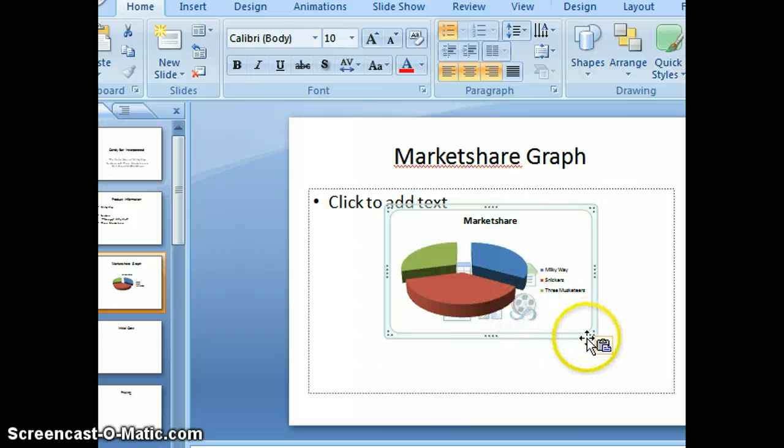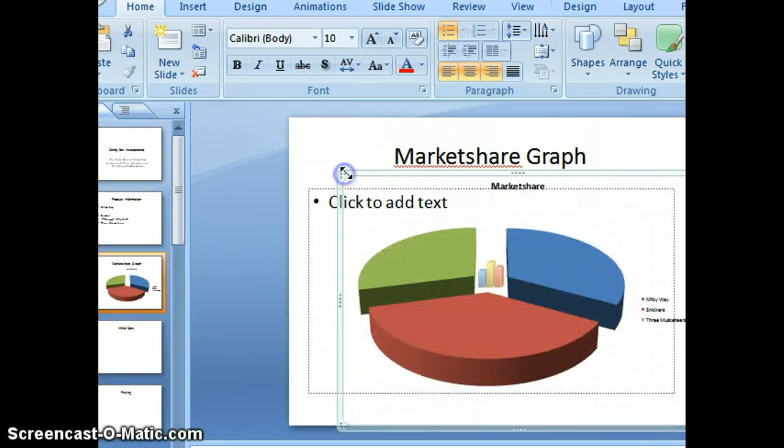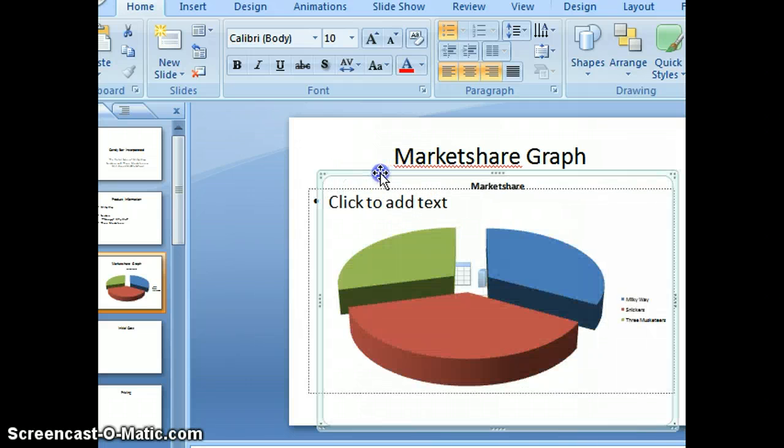Now, I can see the timer on my thing is at 6.5 minutes. Now, I haven't done everything on here to make it look nice, but at least we have enough to get us started. And you can see it only took about 7 minutes to get that graph done.